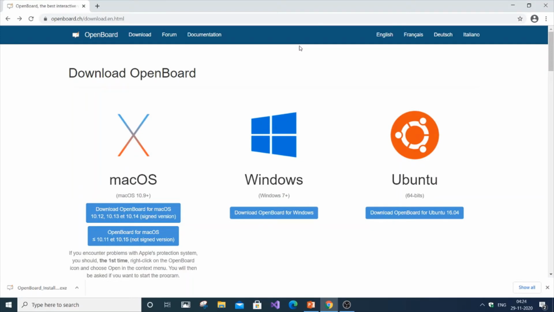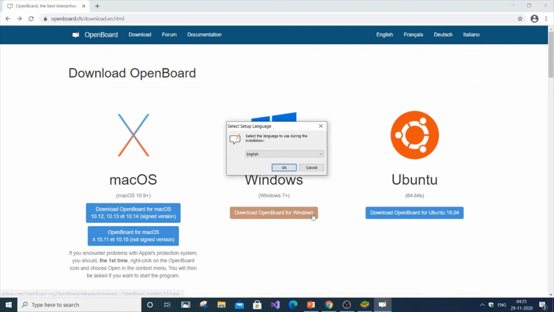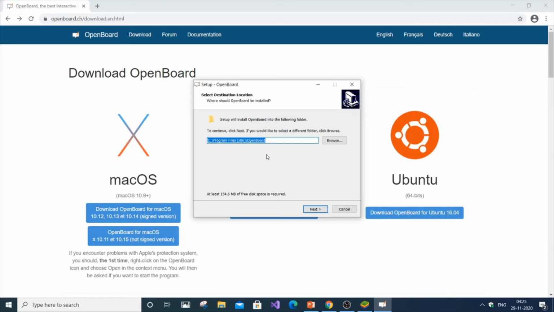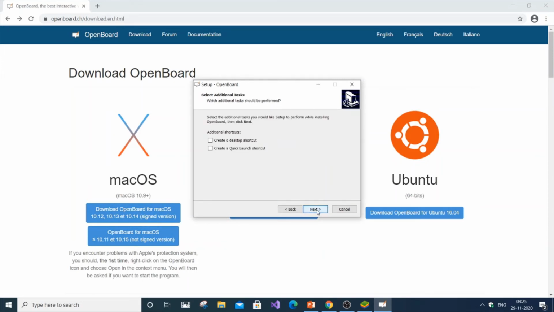Once the download is over, just go to the downloaded file and click open. Select the language, English or anything you want, and specify the location. I would keep the default Openboard location. I would like to create a desktop shortcut. Things are just common. Just click install. It's a pretty straightforward installation process.